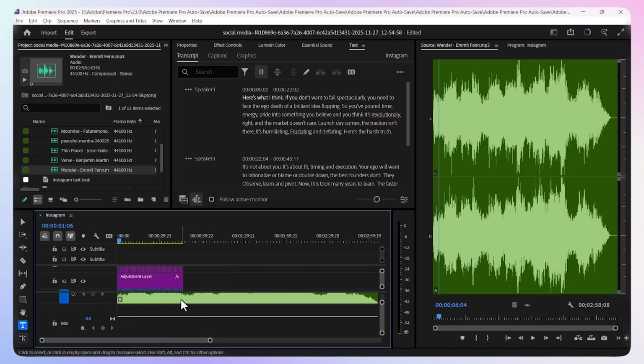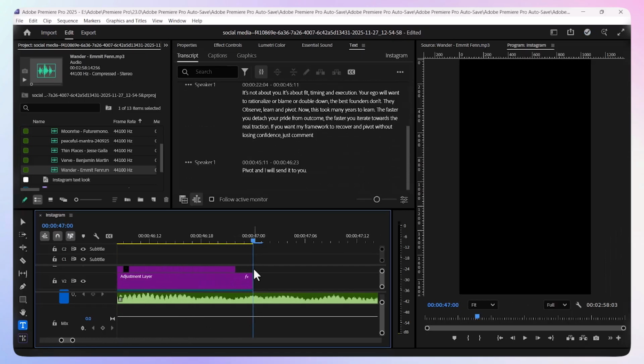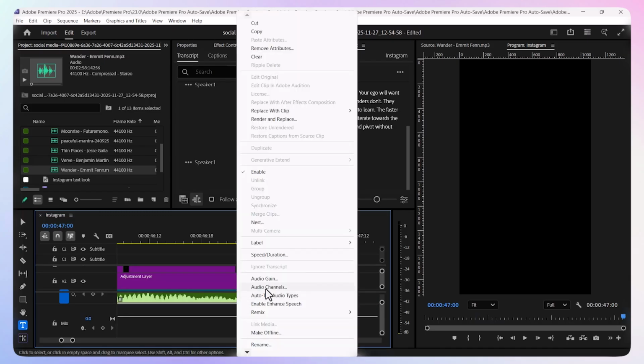Here's what I think. If you don't want to fail spectacular. Now this is very low. Let's bring it to 10. As you can see, if you bring it to 10, it becomes negative 20.